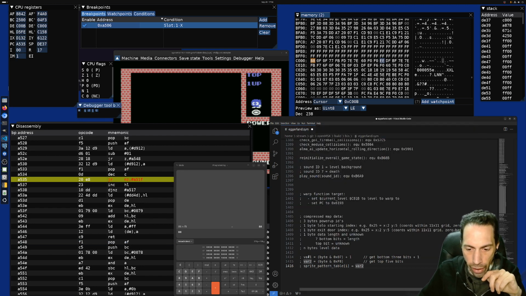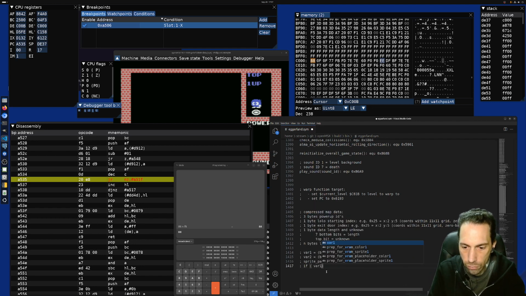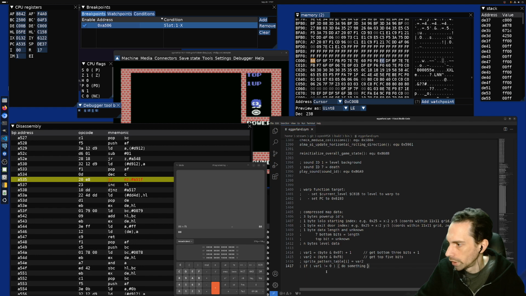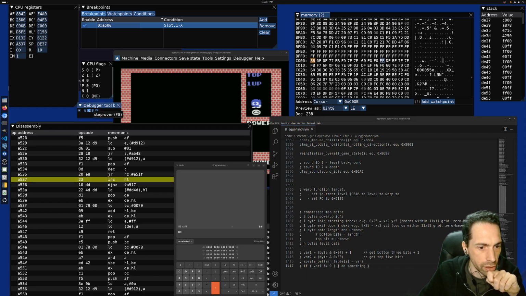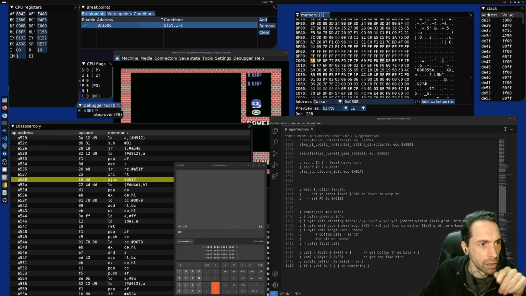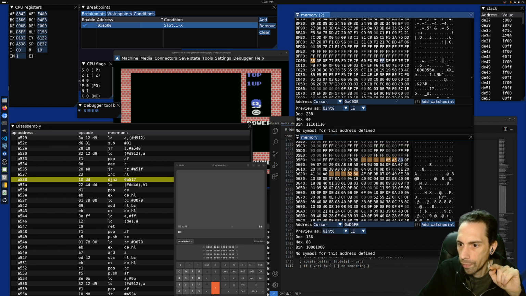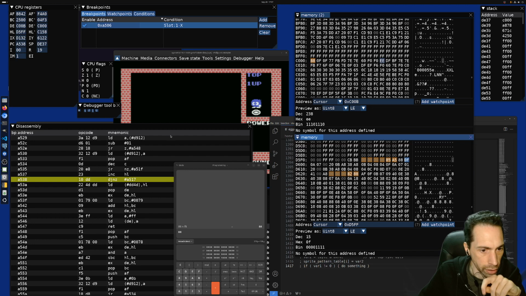If var1 was not 0, we would have done something, which would have been that jump, but seeing as we don't take that jump, we don't really know what's going on with that in particular. So we're not doing that. Increasing HL, now we're pointing to the next byte, which is 0F.